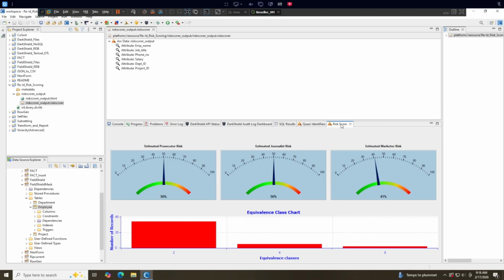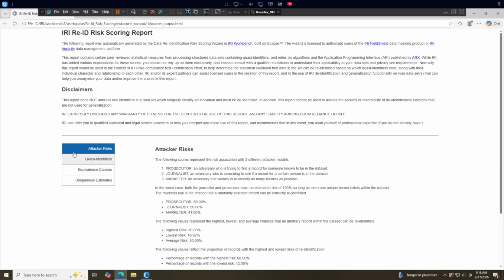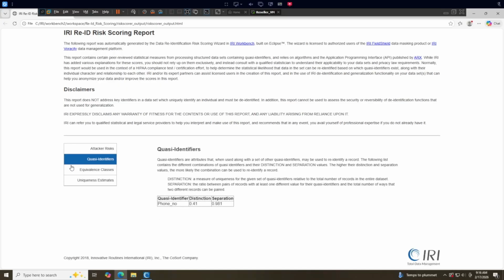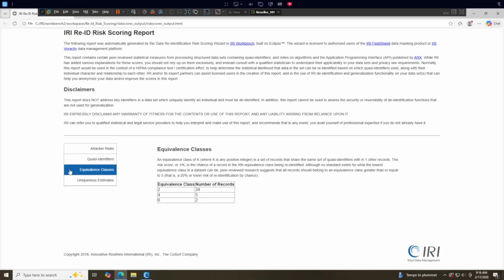If you want more details, there's an HTML report with tabs showing attacker risk, quasi-identifiers, and equivalent classes, so everything you would need for a deeper dive. That is all for this demo.